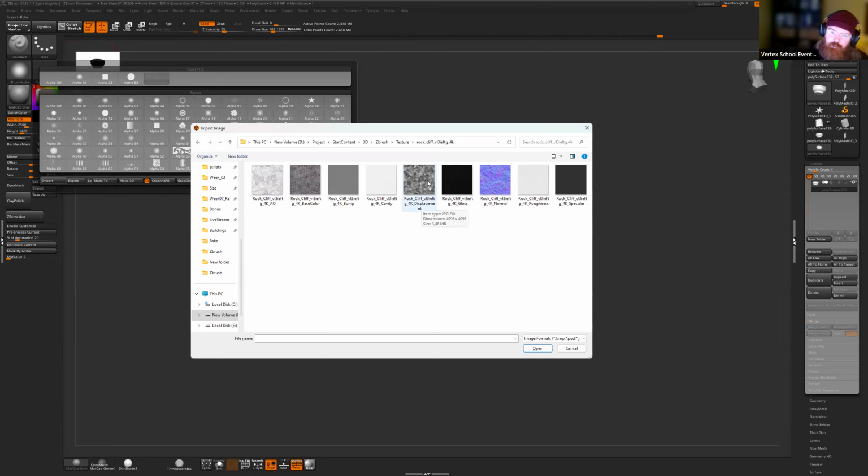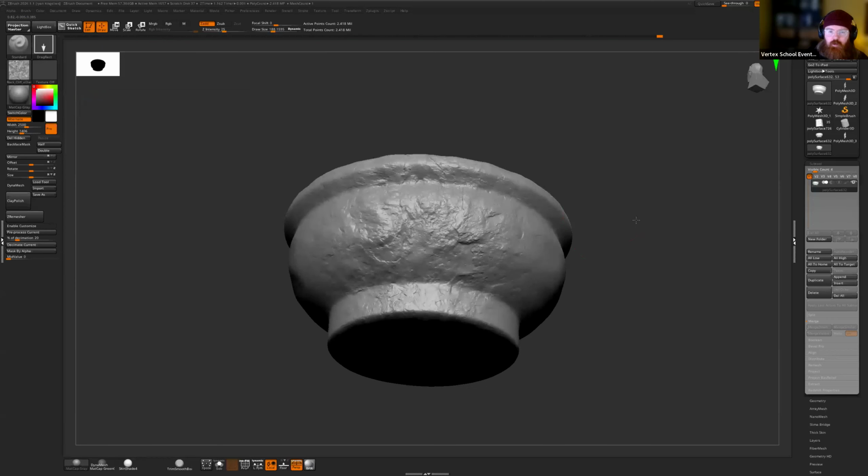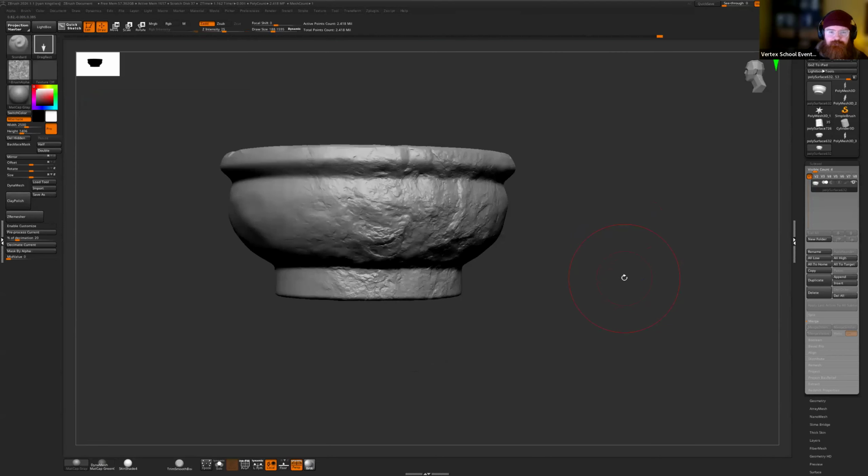And that's the type of texture that says what is going inwards and outwards. And you can see it's kind of like a black and white mask. So it's basically just up and down in value. So if I would just go here to my standard brush and drag, we can see I can drag out all of that nice detail now.